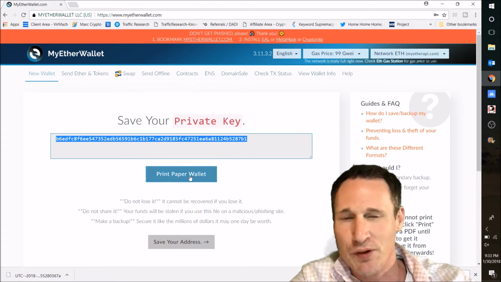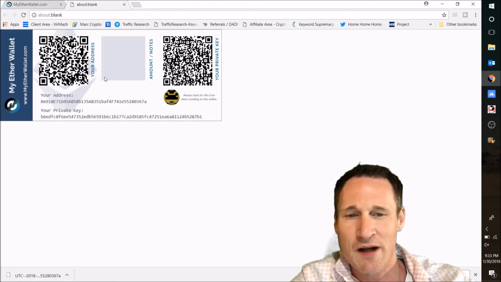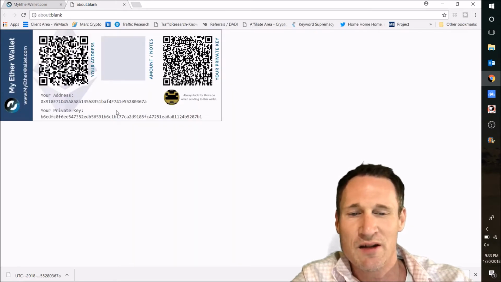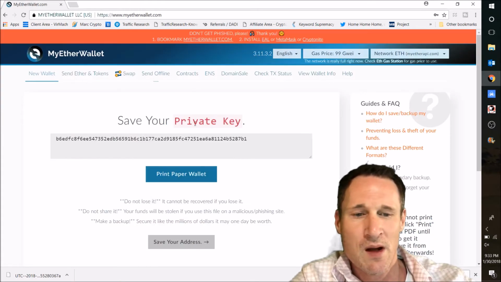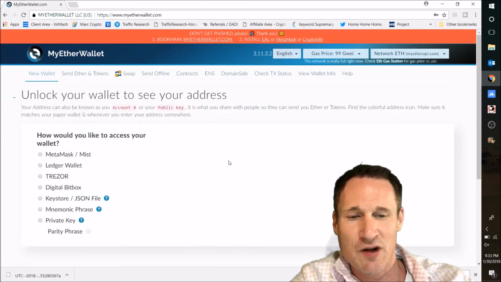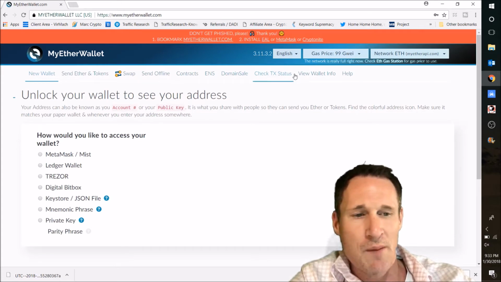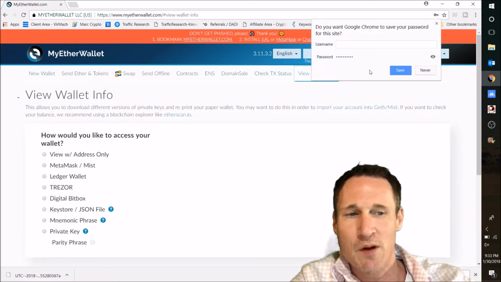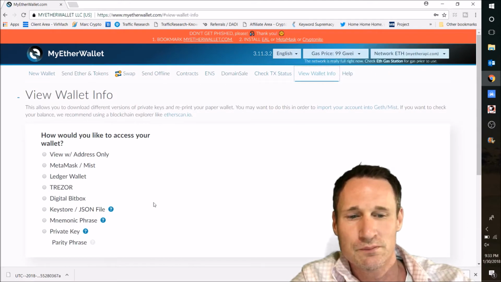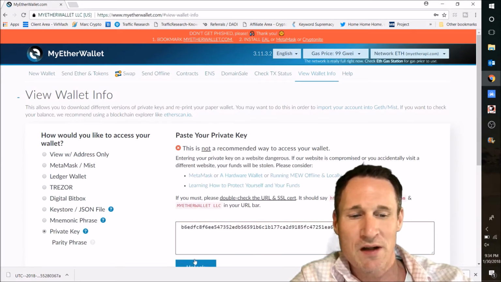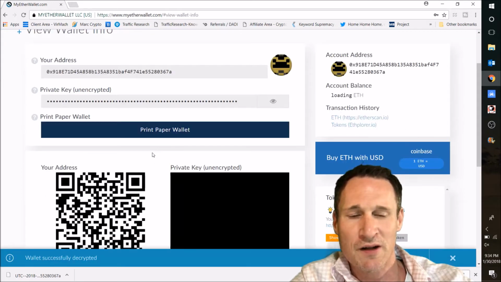And then you can print them out as well. I'll show you what the printout looks like, just like that. It's going to have a wallet address, and it is also going to have your private key on it. So that's what you can save. Now, once I'm done, I'm saving that address. How I would log in, and I'll mention this in a few of the different things that we'll do, you're going to click on View Wallet Info as an example. Click on Private Key. Paste that private key in there, and then click on Unlock.